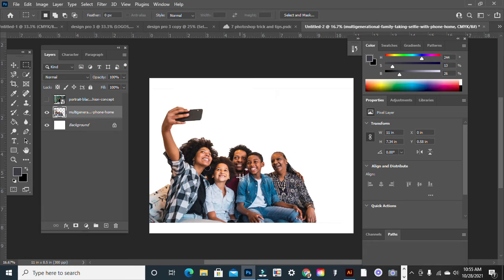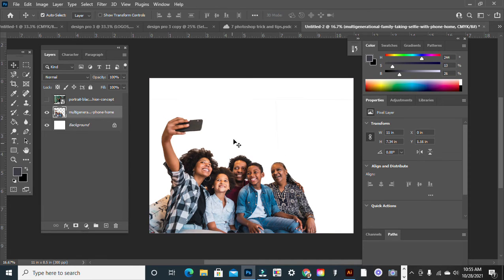So now the background is pretty much completely gone, but I see a few edges around here. So what you want to do is click E, go to the erase tool, and you can just go around and erase. You can make this circle bigger by pressing the brackets on your keyboard, the right bracket to make it bigger, or the left bracket to make it smaller.